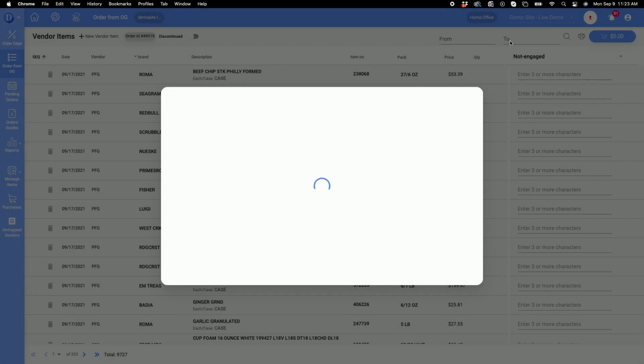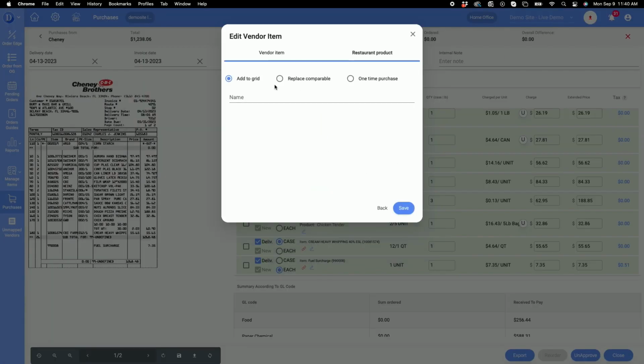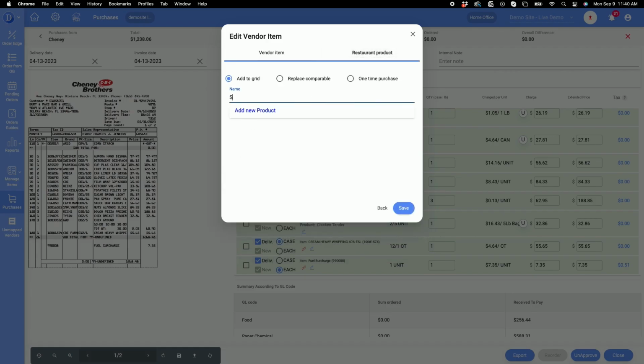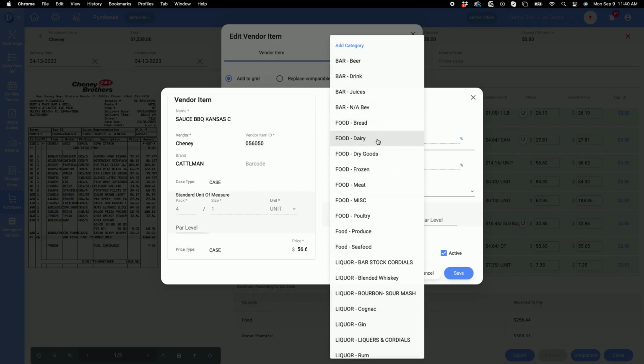Next we will add a product on the purchase detail page. This is used to add products as they come on an invoice. Invoices that have a red icon indicate they have new vendor items on them. Select the invoice. Click the red Engage product icon.